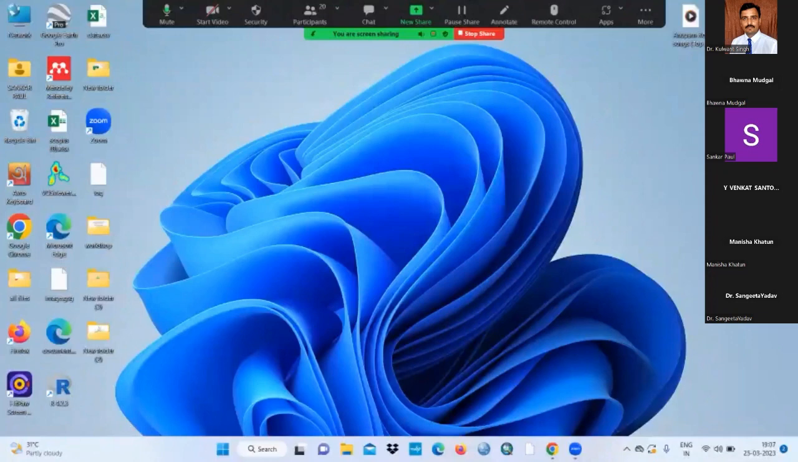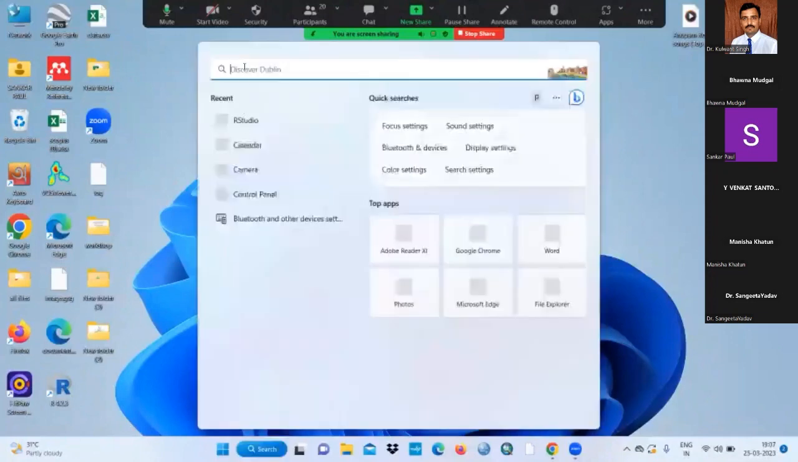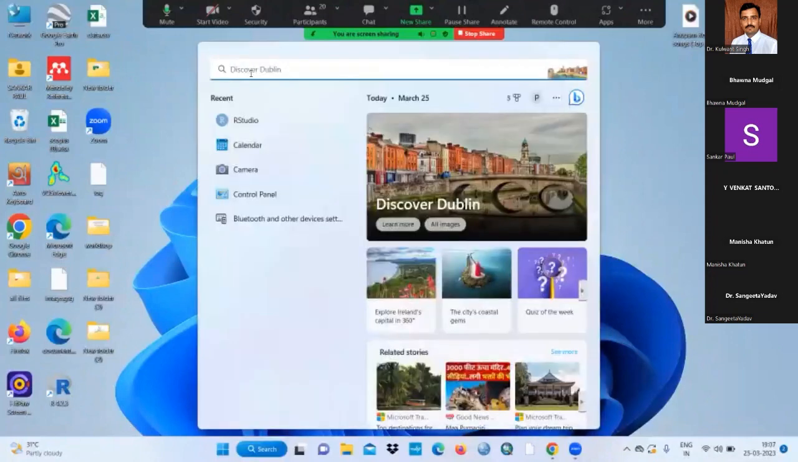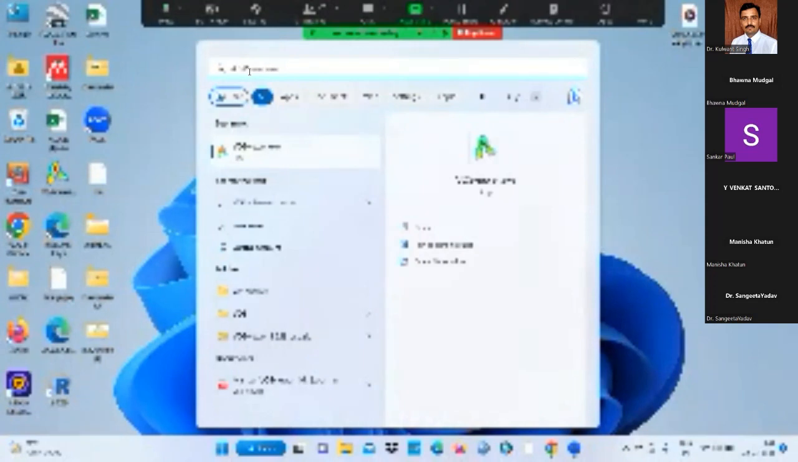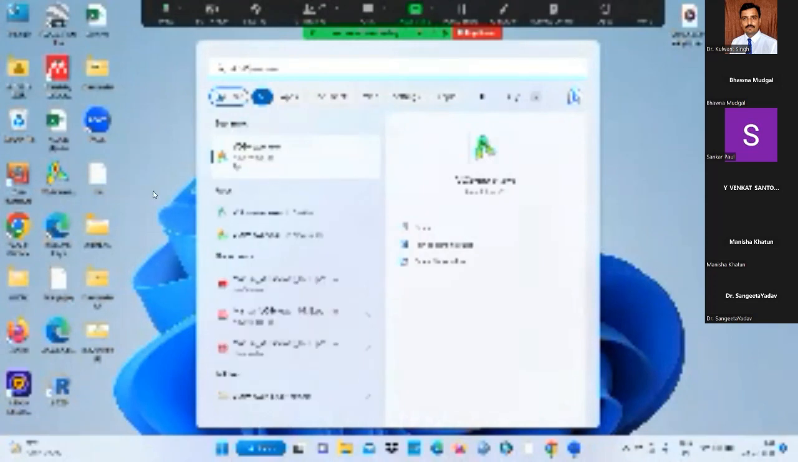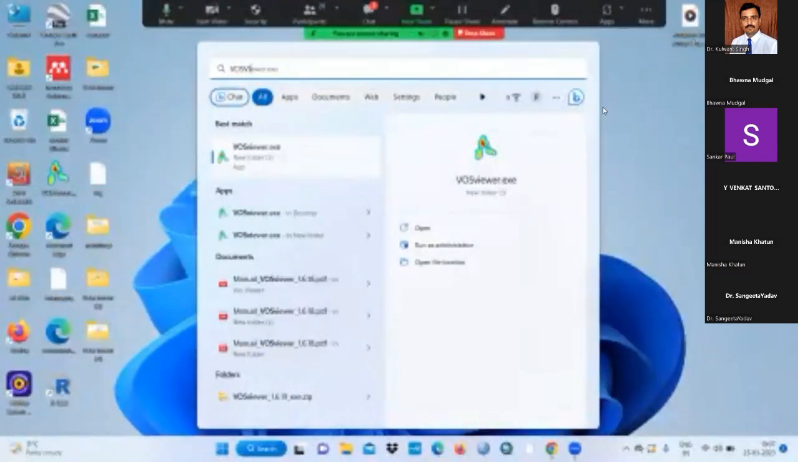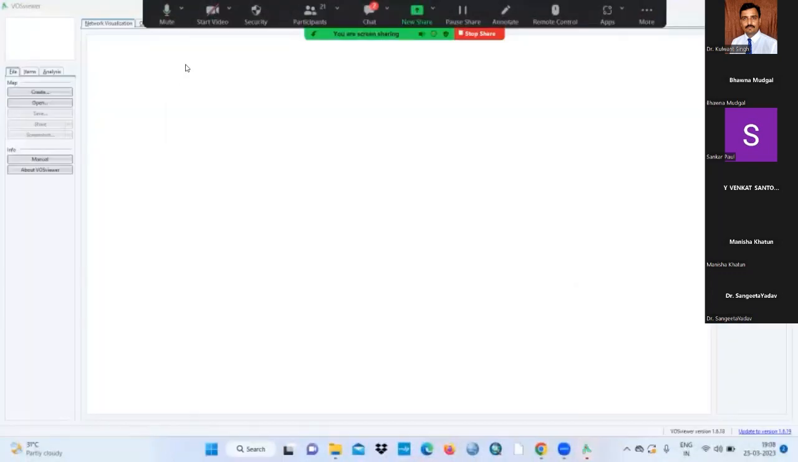You should first search for VOSviewer to find where it is. You can type VOSviewer in your Windows search box and find it there. Otherwise, you can go to the extracted file from when we downloaded or installed VOSviewer. So you can see here that VOSviewer is open on your desktop, and on mine also.